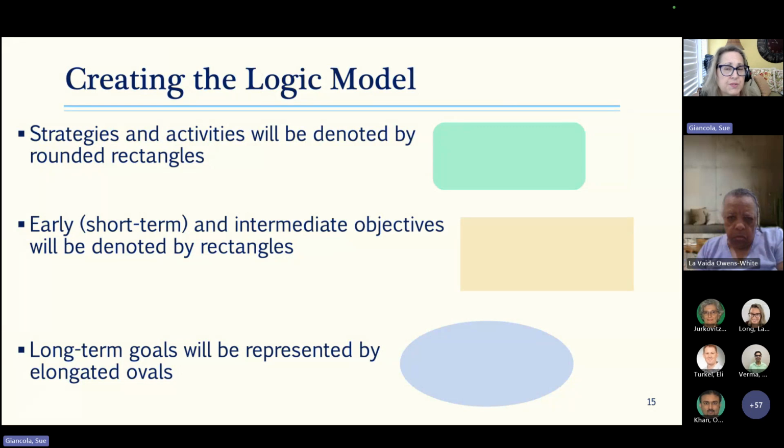I typically use certain shapes for my logic model. You can use whatever shapes that you want to use, but just so when you see my model, you'll know what the shapes refer to. For strategies and activities, I denote by rounded rectangles, early and intermediate objectives by regular rectangles or squared corners, and then long-term goals by elongated ovals.